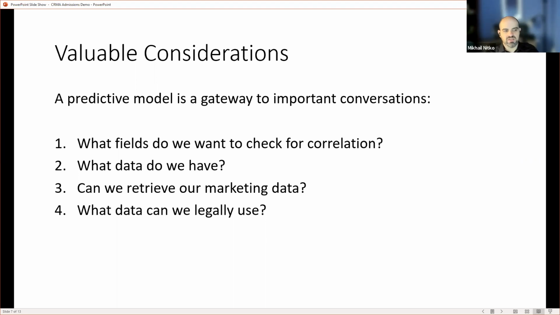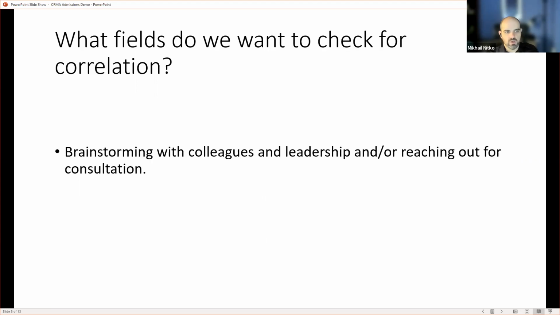And lastly, what data can we legally use? I provide use cases later on for higher ed, but this was a consideration probably also in healthcare and sales, I think, as well, and definitely in insurance. So moving to the next one, what fields do we want to check for correlation?